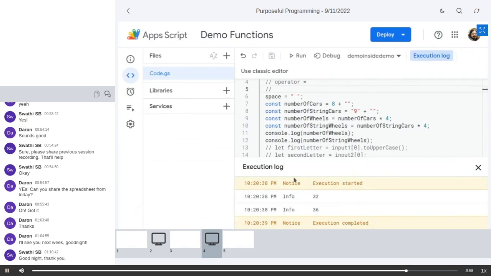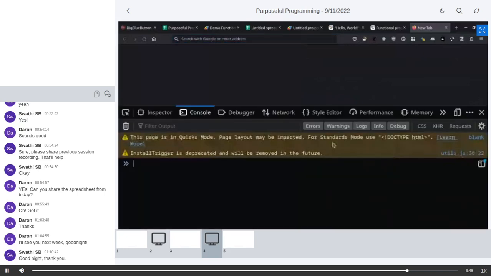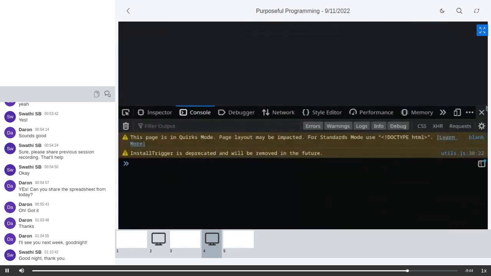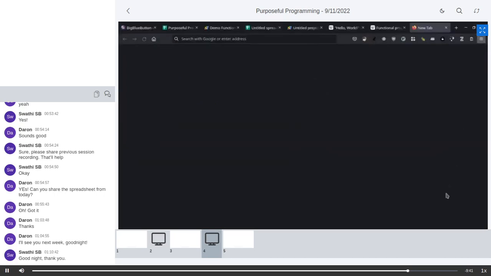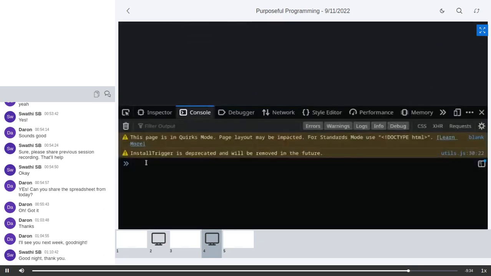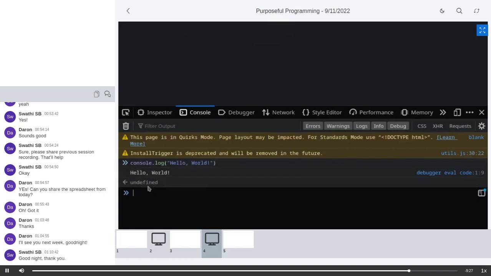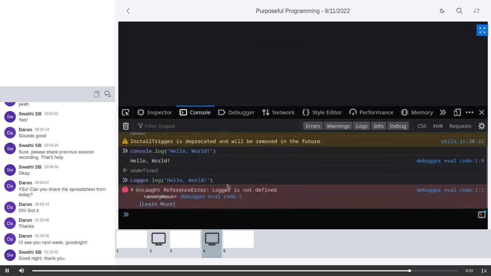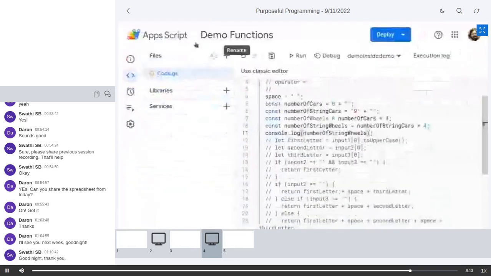JavaScript Apps Script environment. But console.log is widely available. I had earlier shown the browser console, right? So let me open that. This is the browser console, which is there in everyone's browser. This is Firefox, and in Chrome it is also there. If you go to web developer tools, you can see a console. Here you can do console.log hello world. It'll work. But if you do logger.log, it won't, because logger is not available for the browser. That thing is only available in this particular Apps Script environment. Okay.